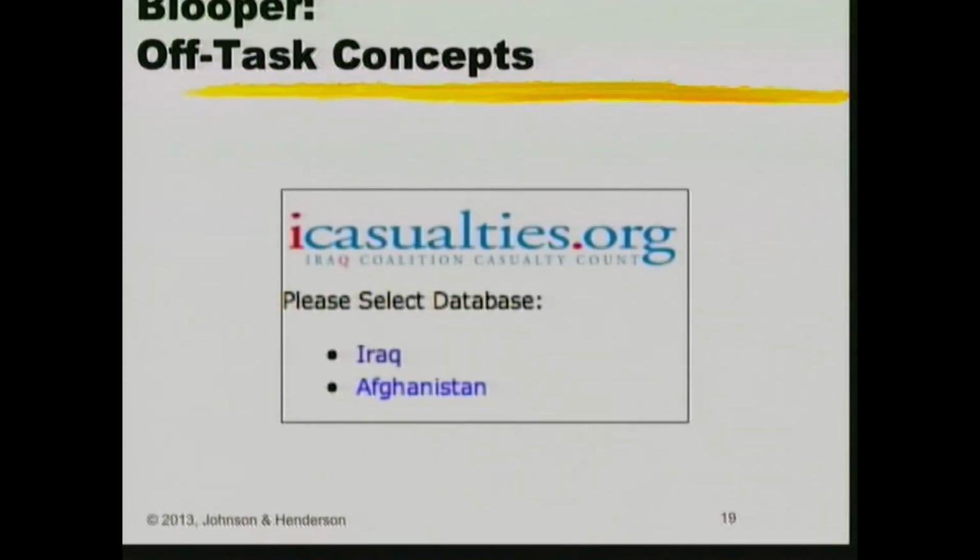So here's the kind of bloopers you can get. At iCasualties.org, which we won't get into politics here because that could be dangerous, this website lists the Iraq Coalition casualty count, okay? And it starts you out by saying, please select database. Wait, I didn't know Iraq was a database. I didn't know Afghanistan was a database. It should be something like, please select war zone. So the terminology there is not task-oriented.